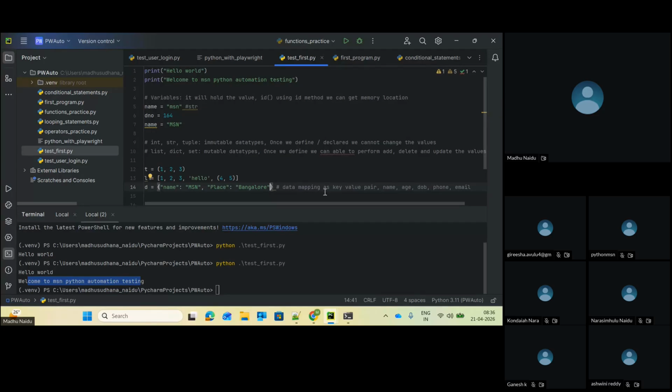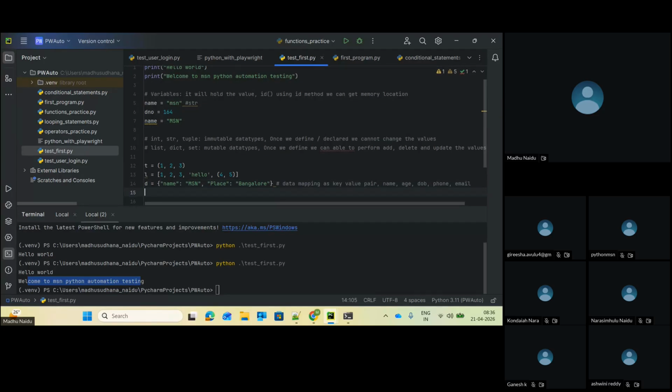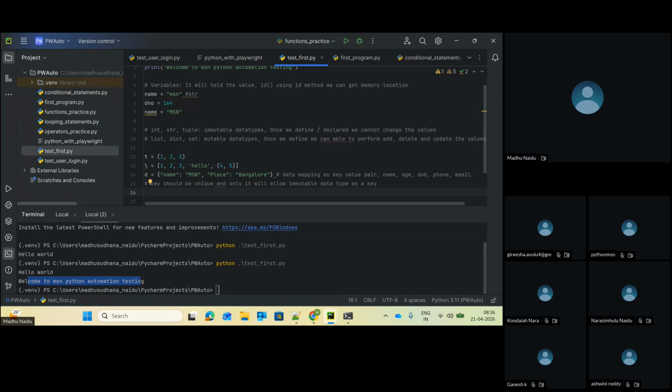Here, one more important point is that the key should be unique. And it will only allow an immutable data type as a key. These points are very important, guys. Dictionary, okay. So the key should be unique and it will allow an immutable data type as a key.